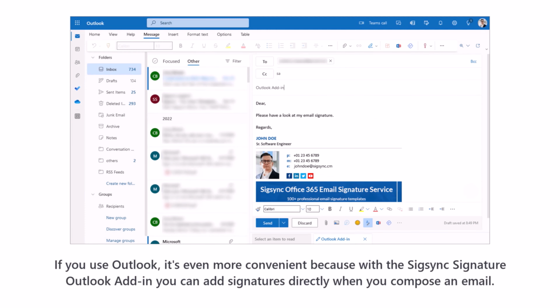If you use Outlook, it's even more convenient because with the Sigsync Signature Outlook add-in you can add signatures directly when you compose an email.